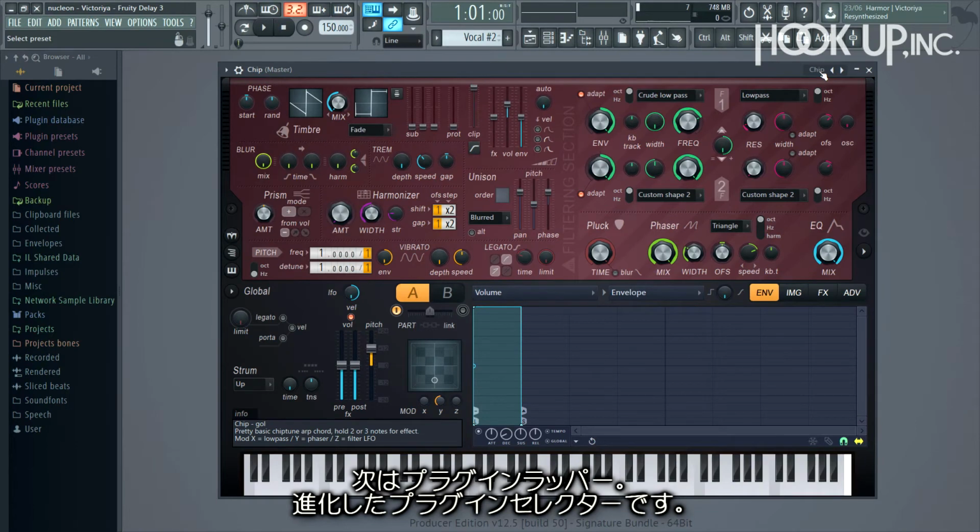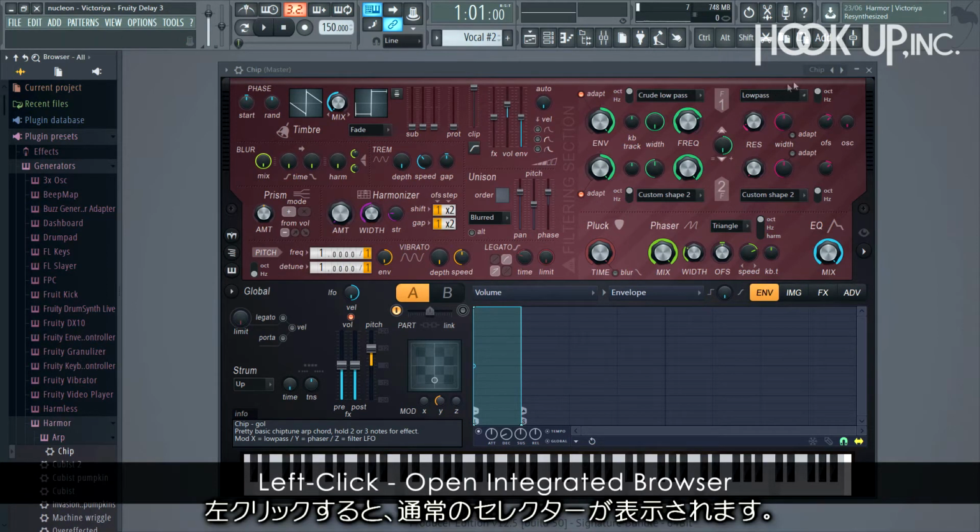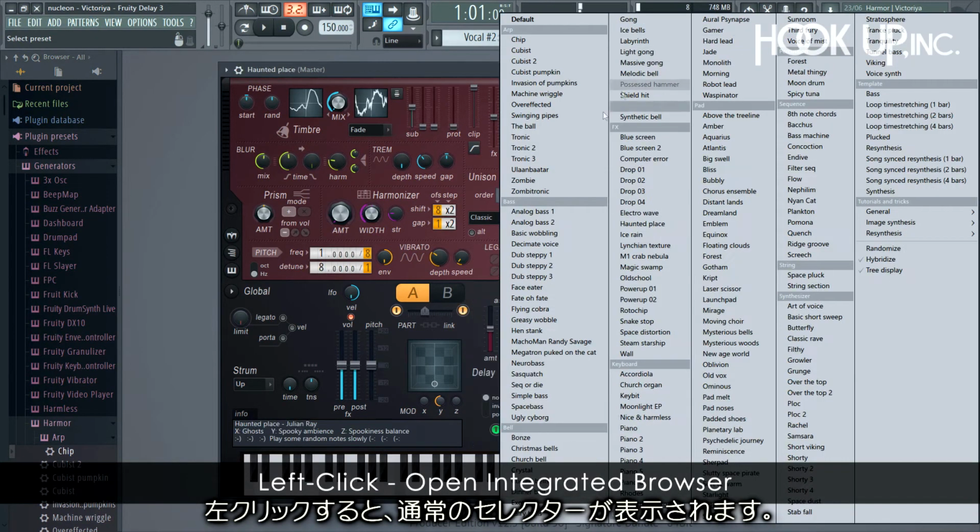Next, plugin wrappers now have an enhanced preset selector. Right-click opens the preset in the browser. Left-click opens a normal selector.